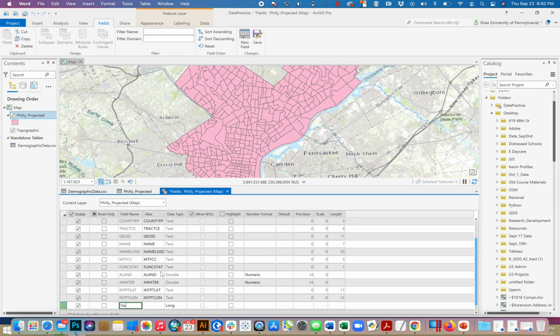We'll make it new ID, to remind us that it's a new ID that we're going to join. So we'll come in, we'll make it a text. 255 is the length. We'll come up here and save.